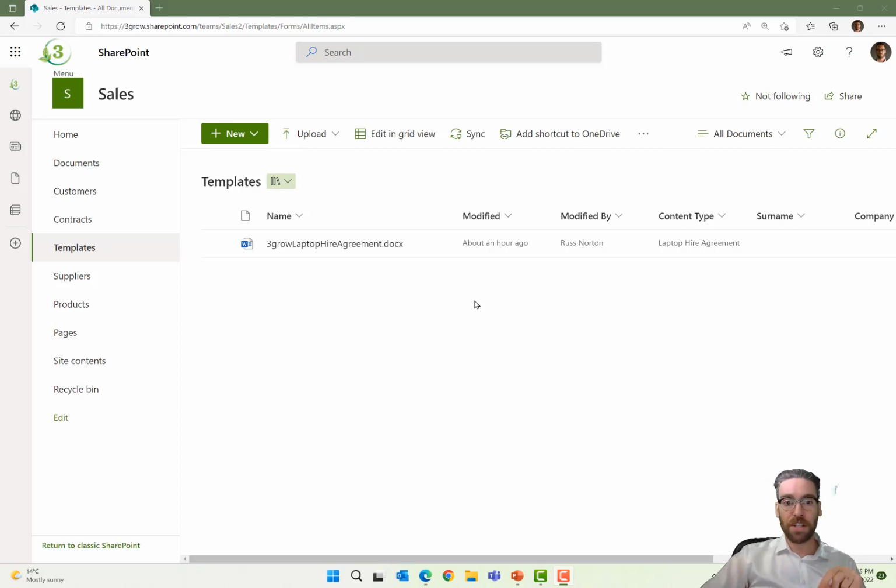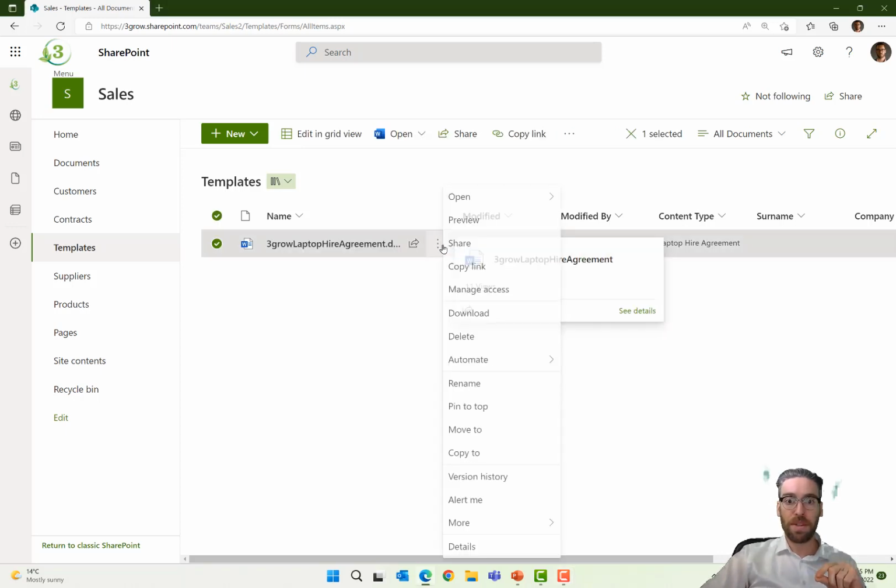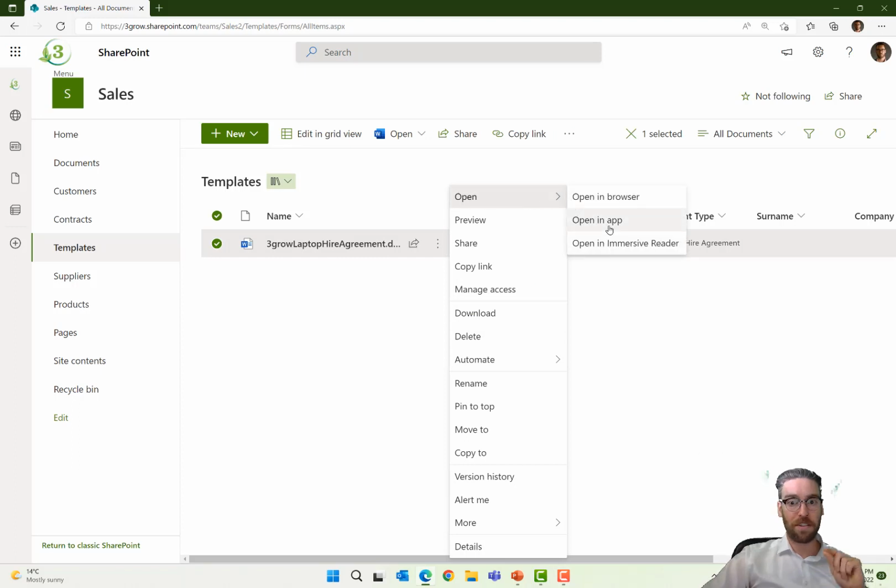So the first thing to do is to open up the document within the desktop version of Microsoft Word. It's worth pointing out that this is something we can only do in the desktop version, not in the browser version. That includes not only adding those fields into the body of the template, but also populating those within any documents based on that template at some point in the future.